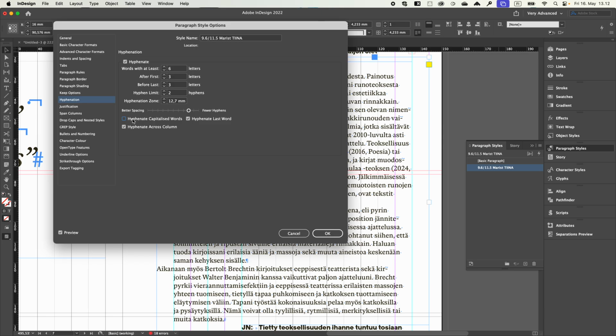The problem with switching this off is that, for example here, at the beginning of a sentence, this would normally be hyphenated, but if I untick this, it won't hyphenate that, and the rag will look worse. So maybe I'm going to keep this ticked and handle the names in a different way. But 6332 is basically the fundamental settings I would use here for Finnish.